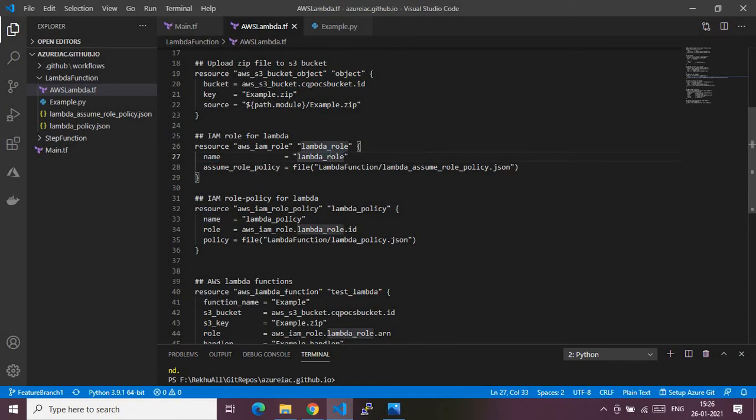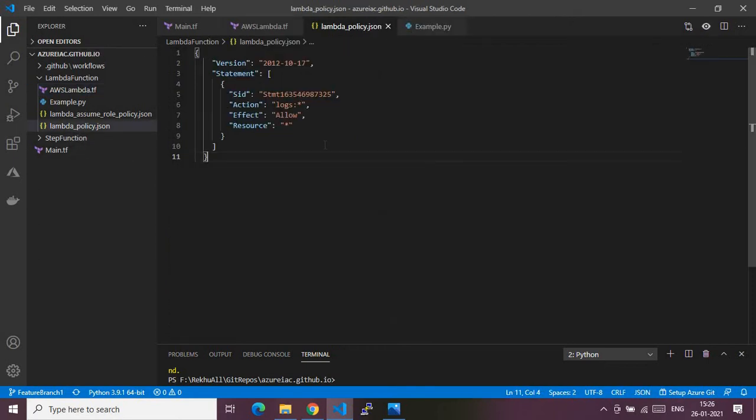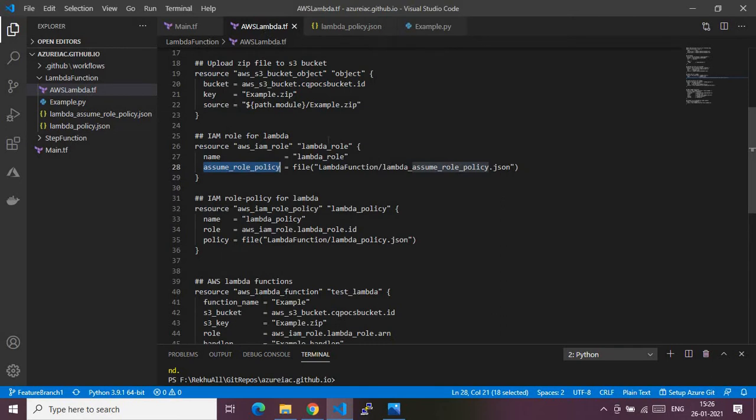And the assume role policy. The role policy is a JSON file, so let me quickly walk you through that JSON file as well. This JSON file is meant to create a Lambda function's role. Inside this statement we are allowing the action logs, and the effect is Allow. So we are allowing all permissions on the logs. That's what the role is all about, and that's what the role will be created for.